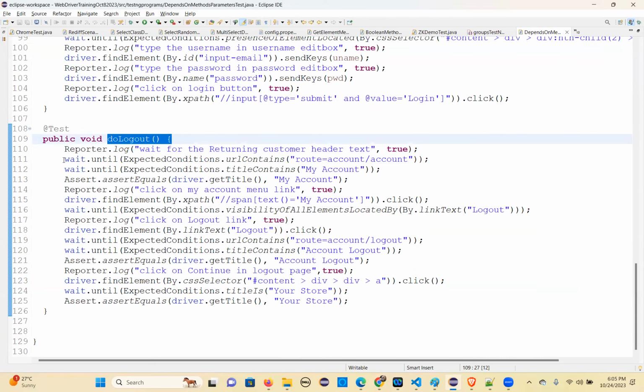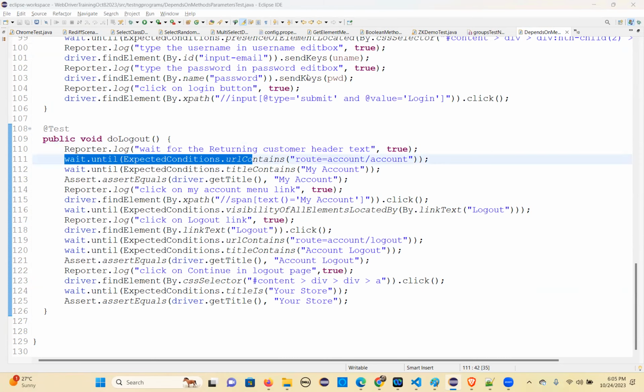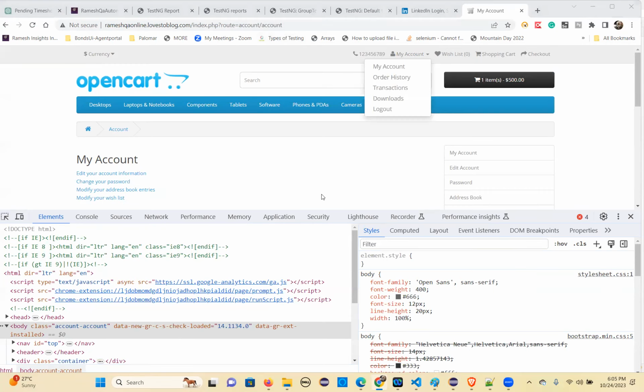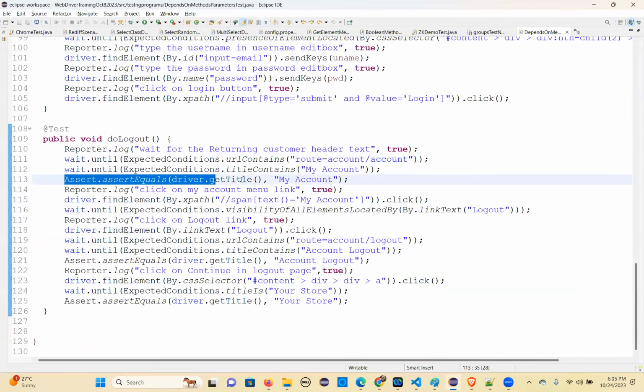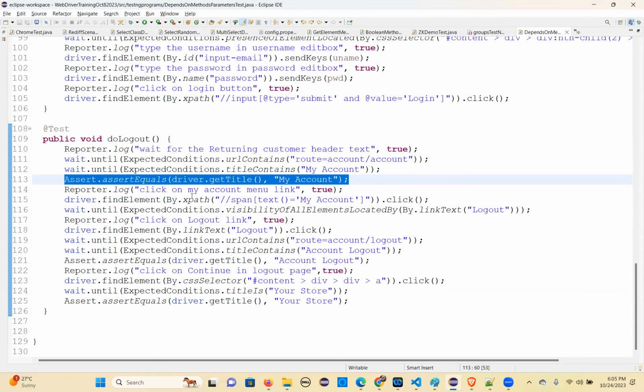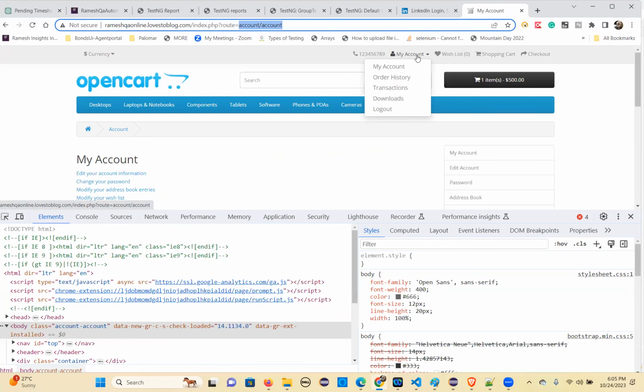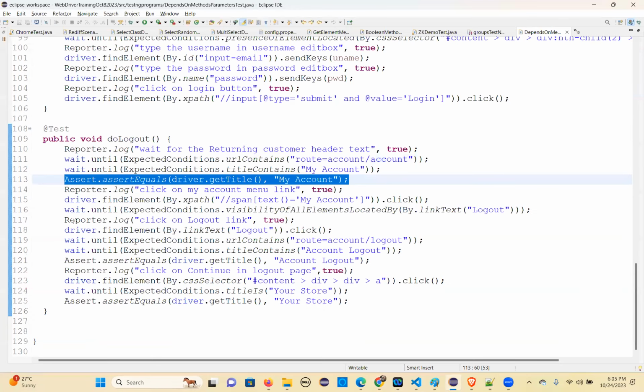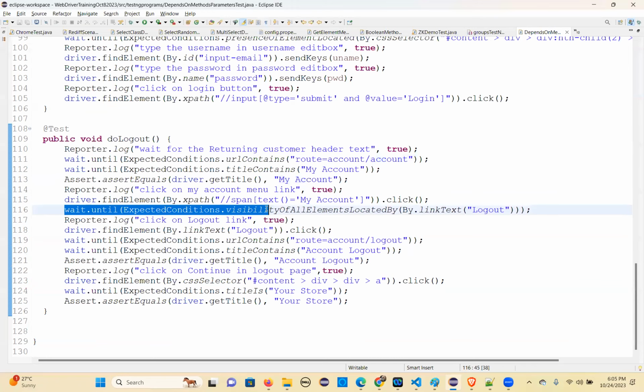So do log out. So wait until this account, and then assert the my account page title. So this is the my account page title you are asserting. Then click on my account menu link. This is the one. So you clicked on this my account menu. Then see that after clicking on that, wait until expected conditions.